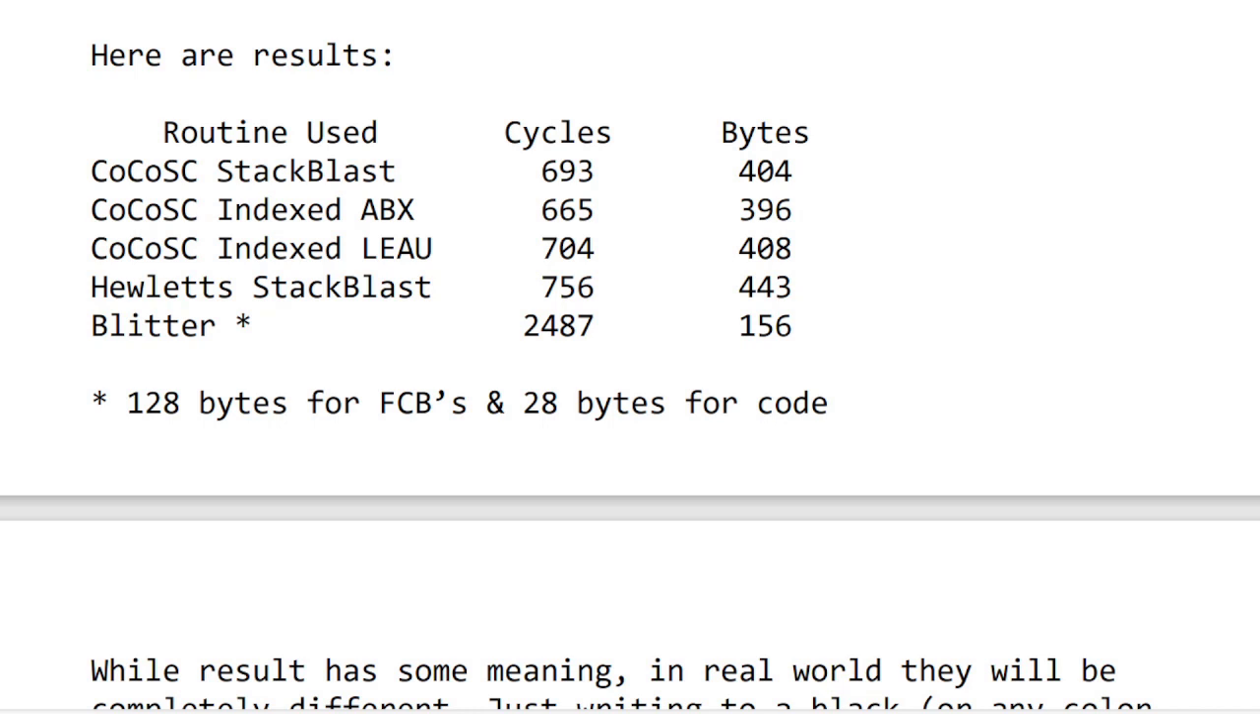You can tell the number of cycles and the number of bytes it takes to implement each. You can read them and determine yourself if it's meaningful or not. The last one's interesting. The code for the blitter method only takes 28 bytes to put the sprite on the screen. The actual FCBs, which is the output you get from Paul's Sprite Compiler, or that I got from my sprite editor, take 128 bytes, so the total was 156 bytes.